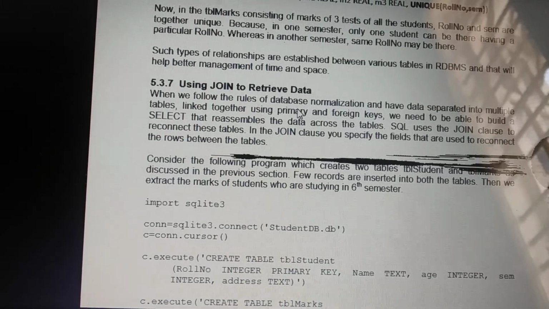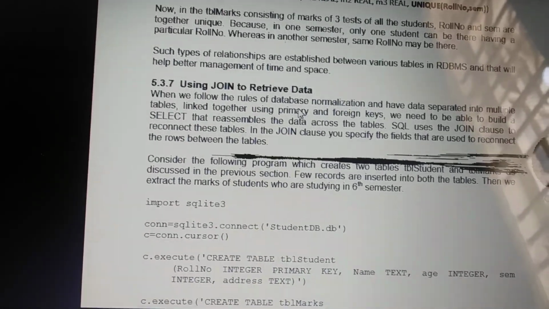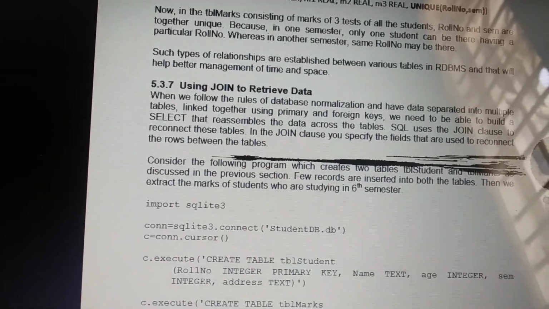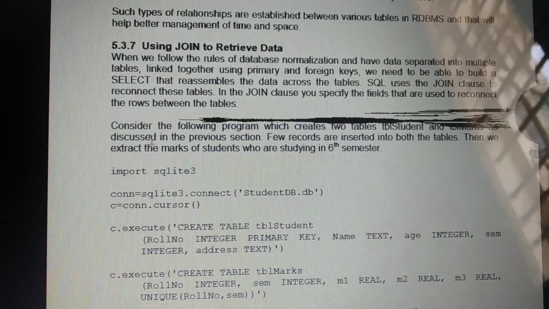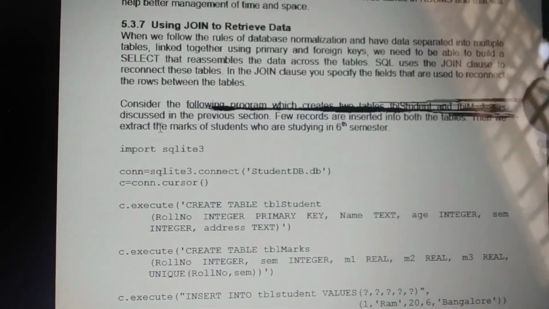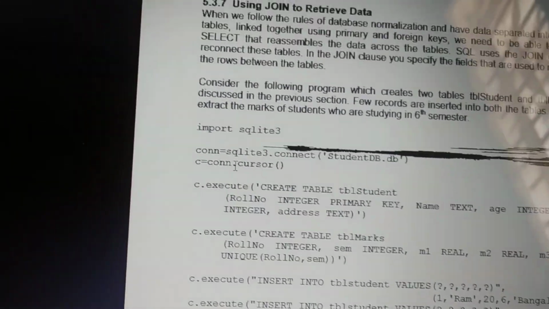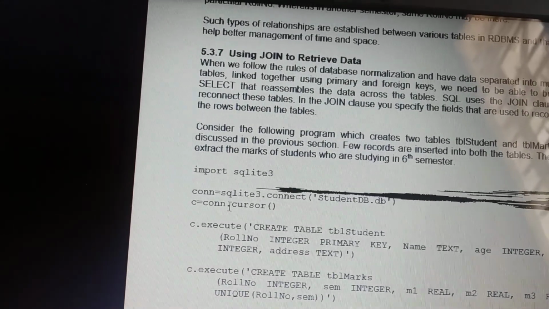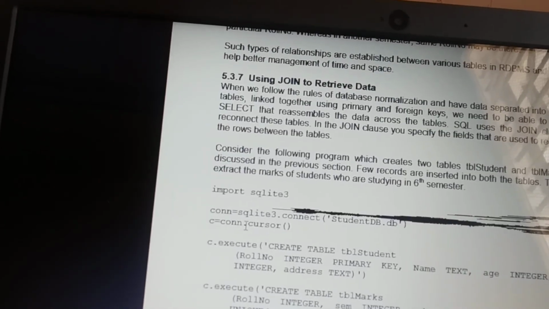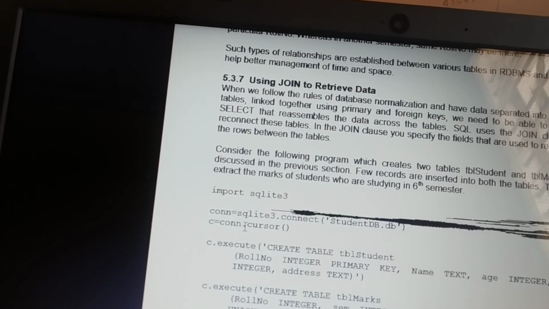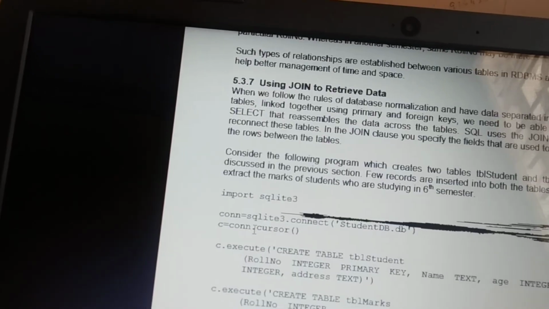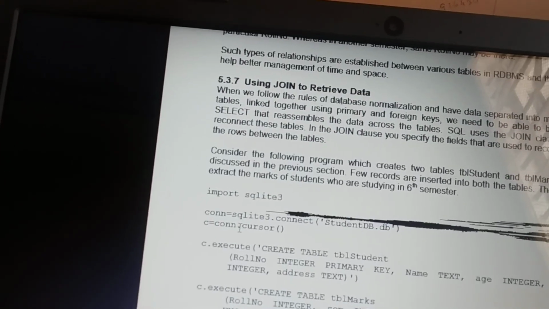Okay. Next we will see what is the use of join to retrieve data. Why are you going to use join to retrieve the data? When you follow the rules of database normalization, you have to separate some data into multiple tables and link them together using primary and foreign keys.